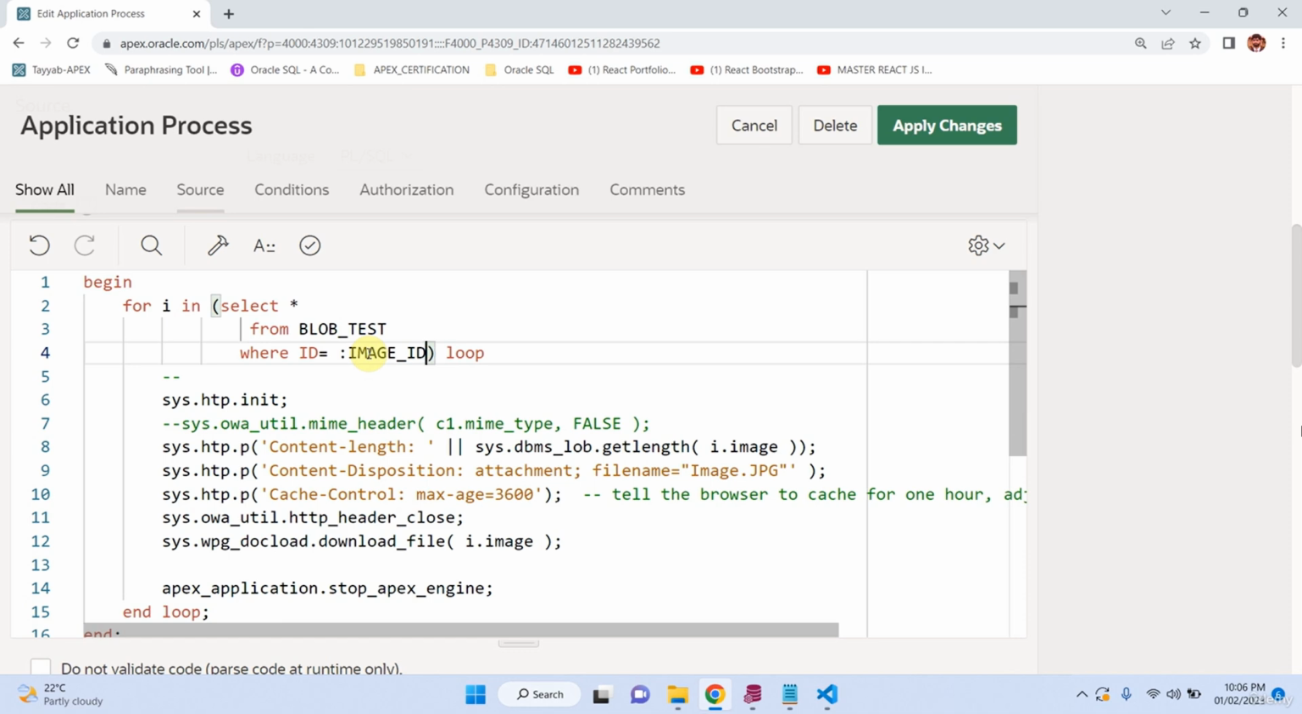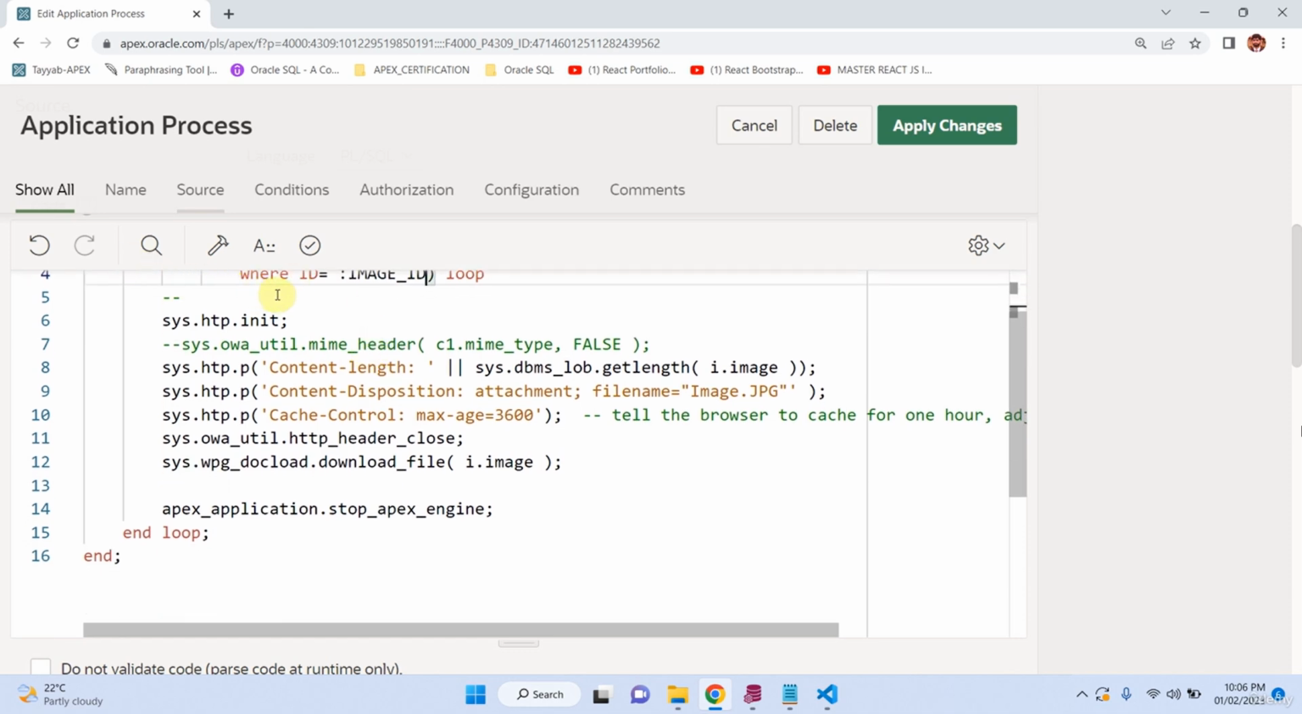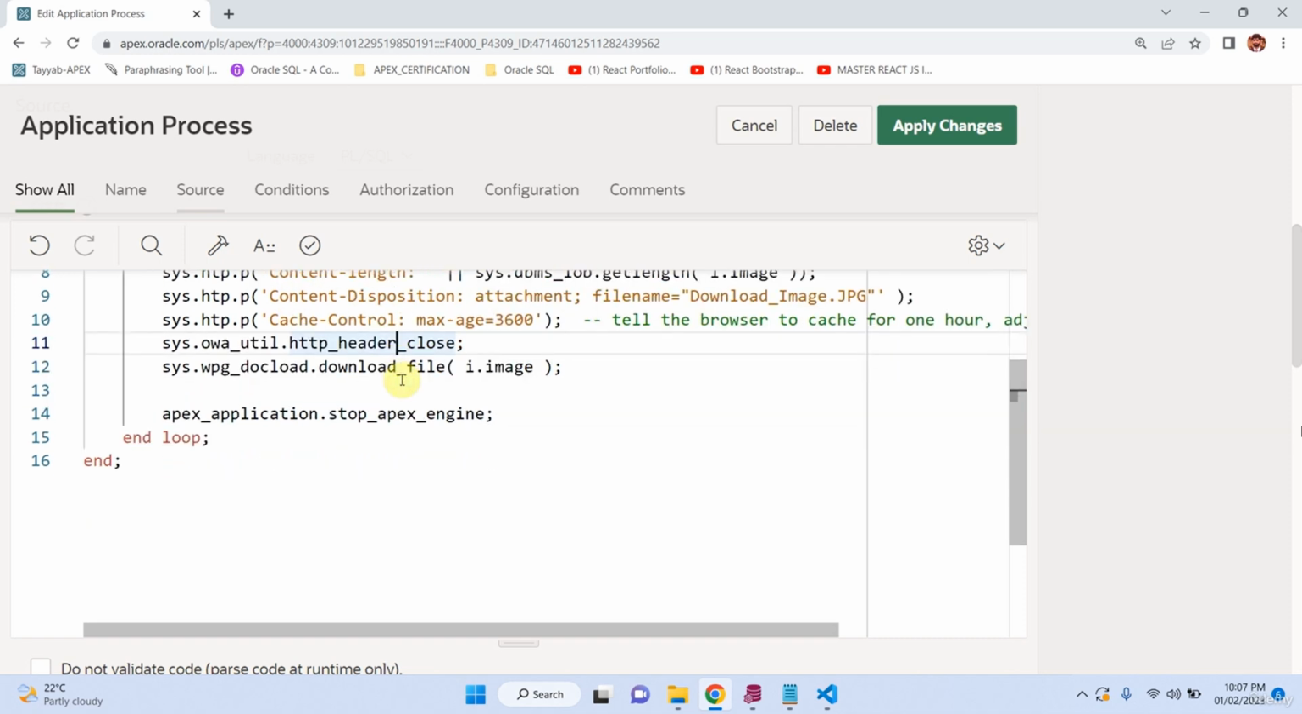calling this process. Okay, then we have the main is content length. We are taking the image length. Then we have file name. Name of the file is image, or we can change it to download image. And then cache control, its age is 36 milliseconds, and then close these things and then download the file. Okay, then at the end we are stopping the apex engine.